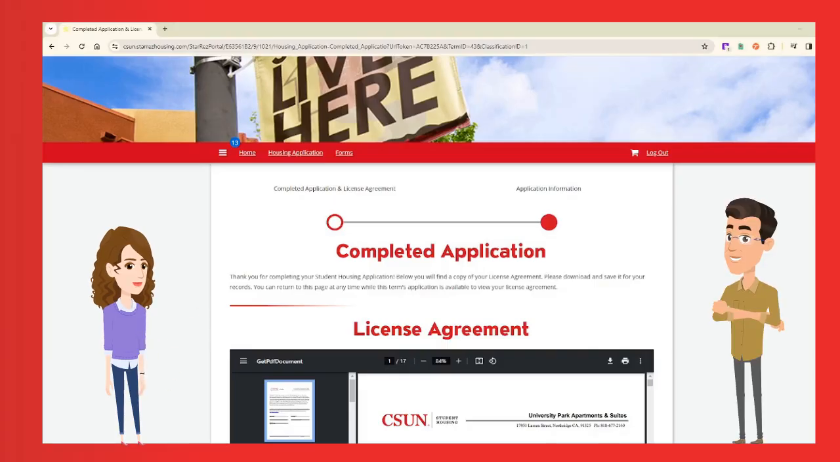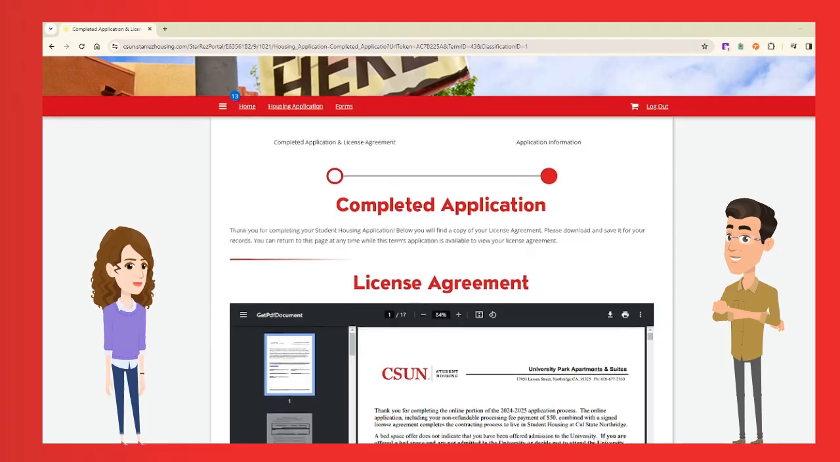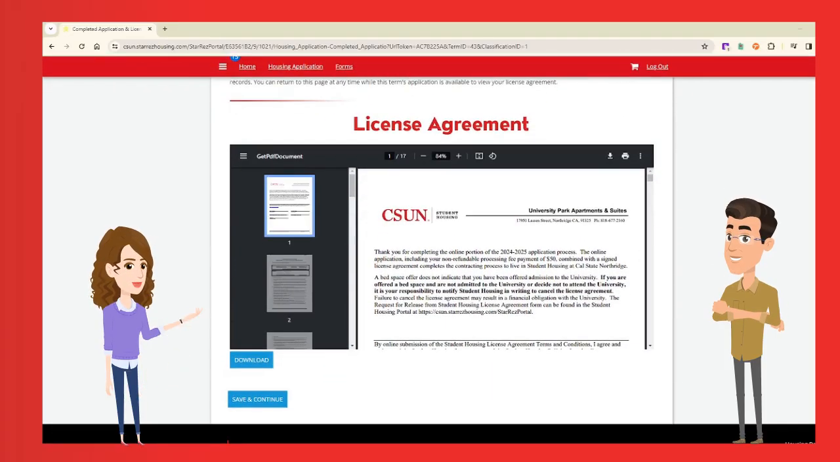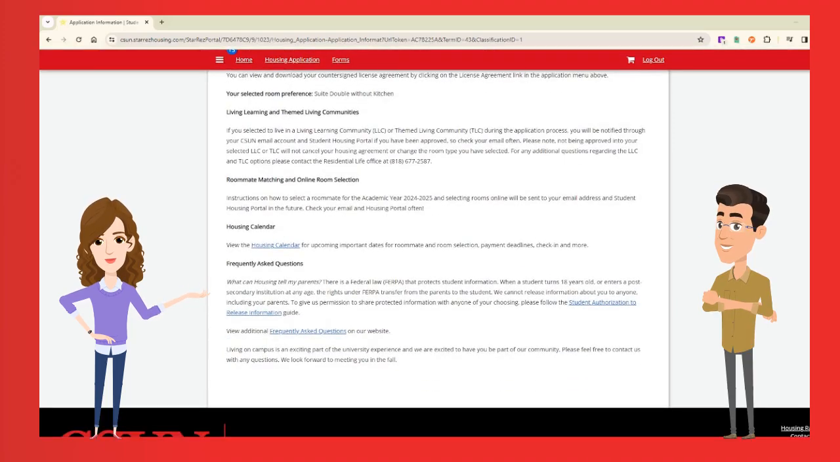You will now be able to view your completed application confirmation and signed license agreement, and you may download a copy of the agreement for your records. Your housing application is now complete. Housing assignments are processed on a first-come, first-served basis, so we encourage you to apply as soon as possible.